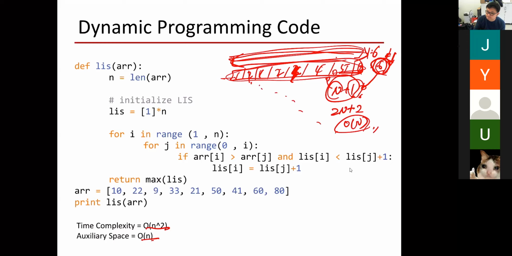Good. Got it? I can make it faster than this. How? Let's think a little deeper. How can you make it faster than this? Now I have n squared and n. I can even make it faster.